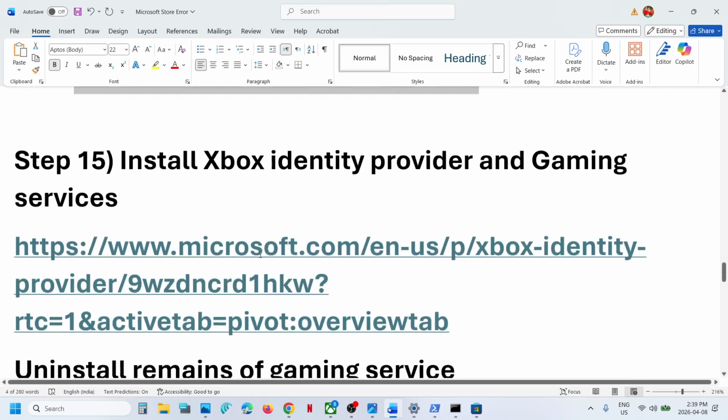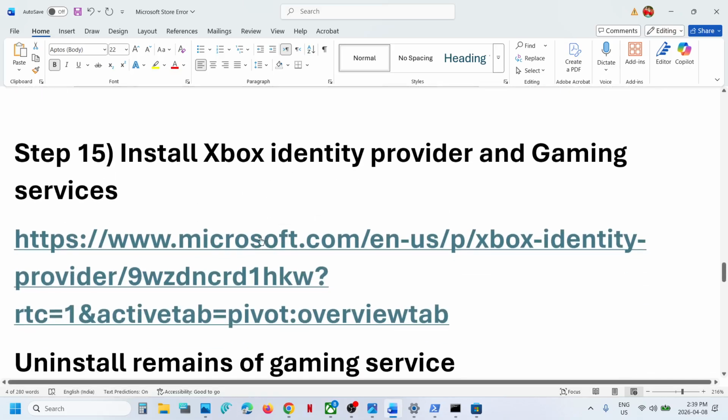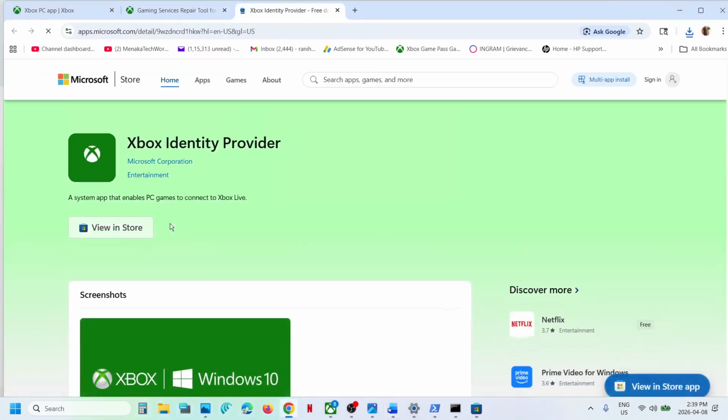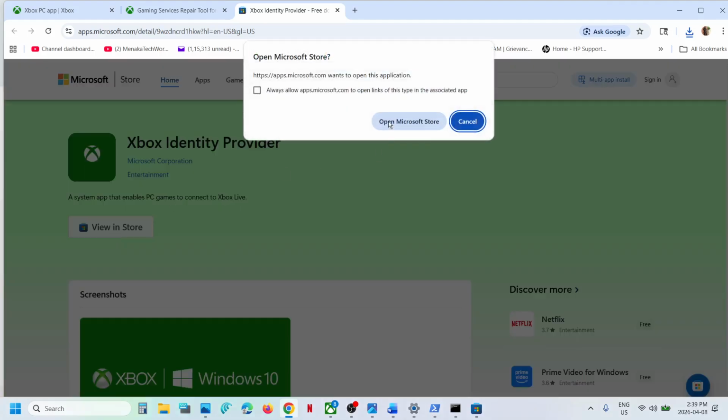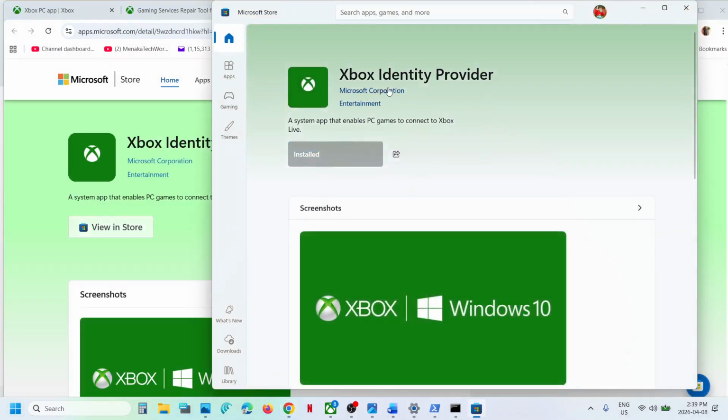Next step is to install Xbox Identity Provider. Now you can open this link in a browser. It will take you to the Microsoft website. The link is provided in the video description. Click on View, Install, open Microsoft Store. And if not installed, you will see the install option, get option, or get, install or update option.